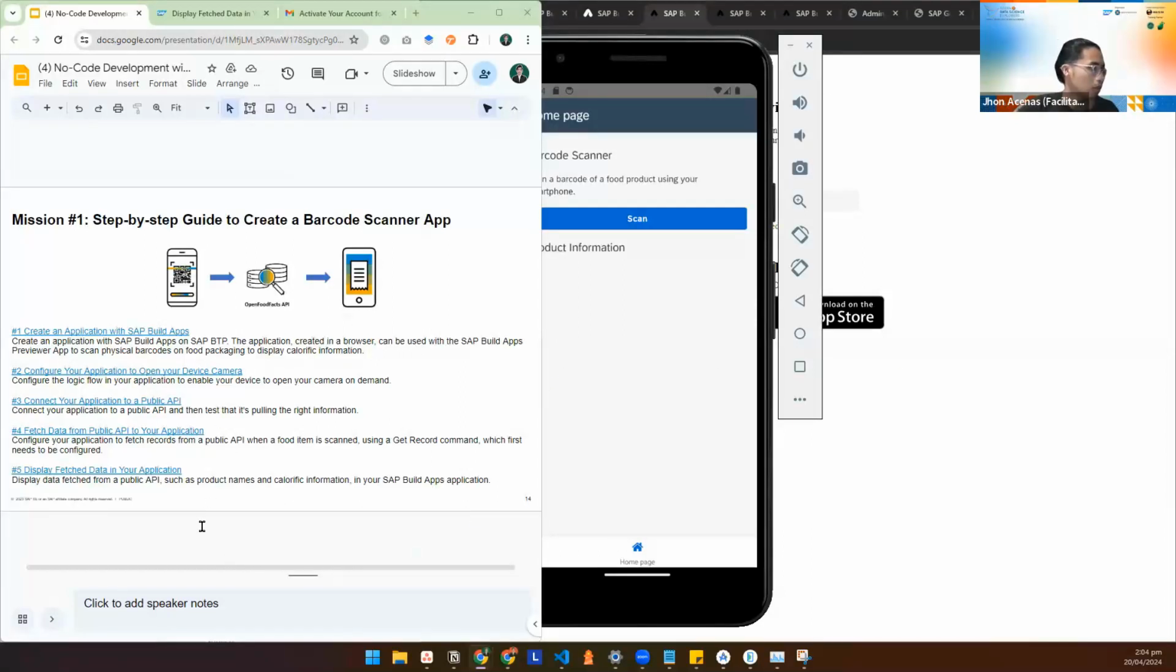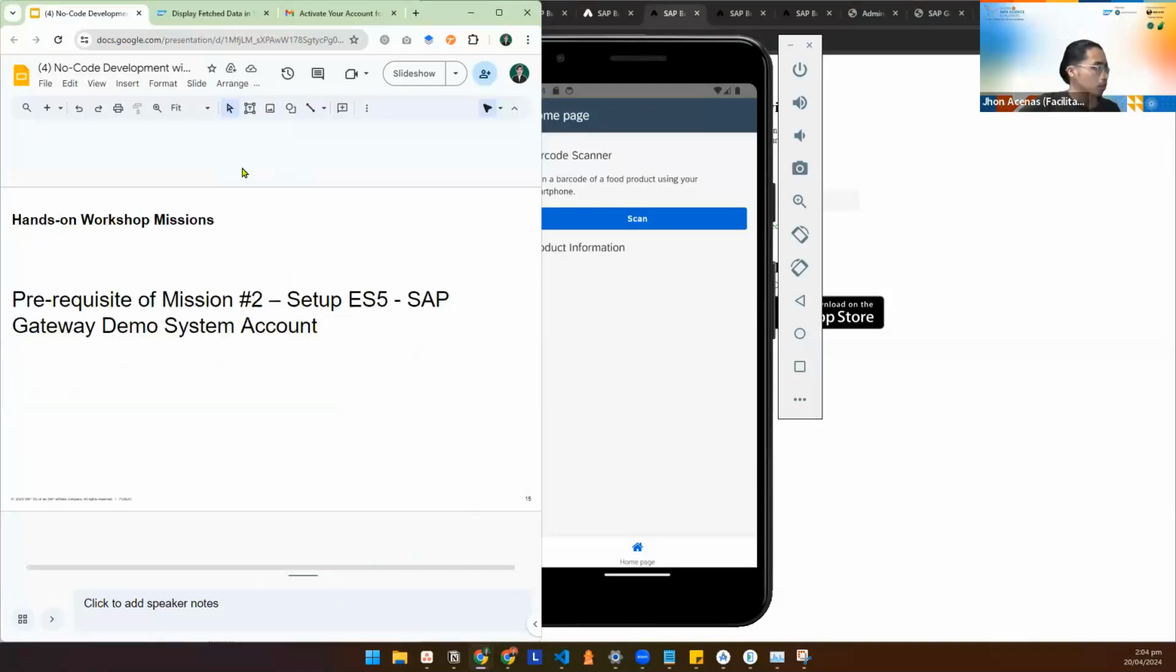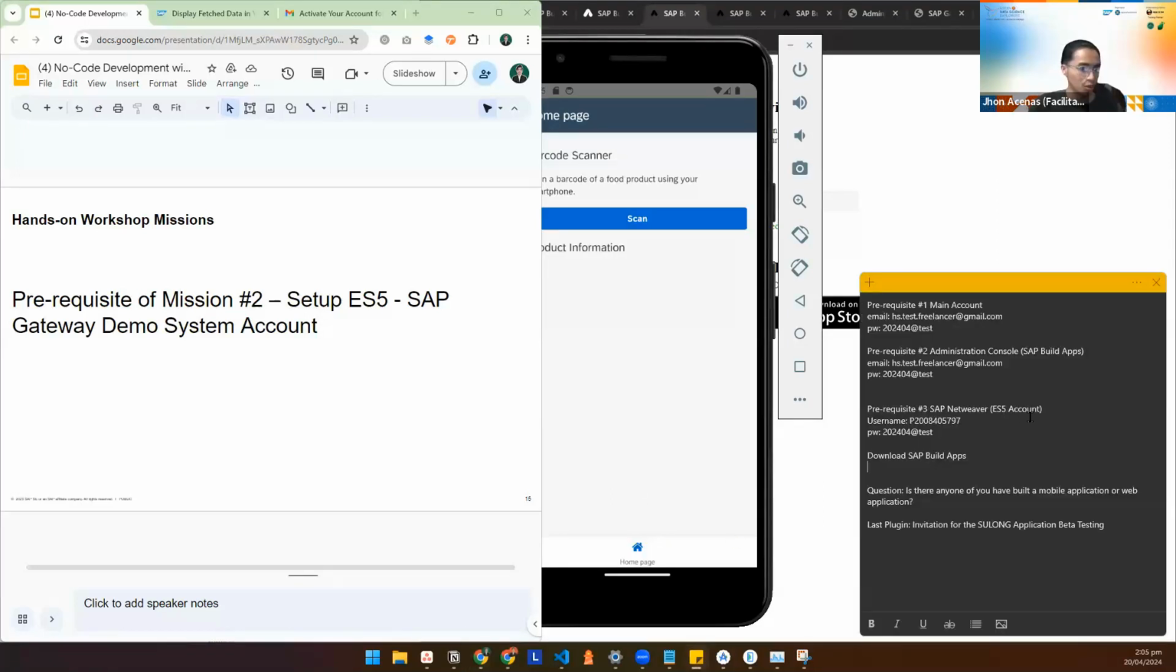Okay, on the second part, what we're going to do now is the second mission. For the others that weren't able to follow with the first mission, we are going to do the second mission. We actually have done this prerequisite for mission 2. That's the ES5 gateway, which was actually this SAP NetWeaver. So we're just going to hit this.